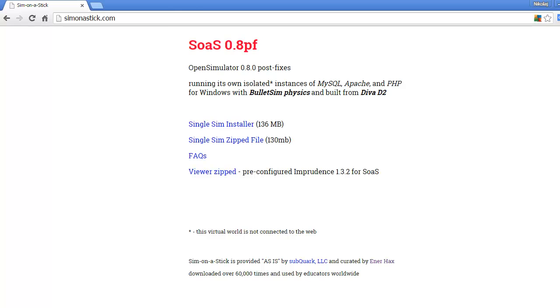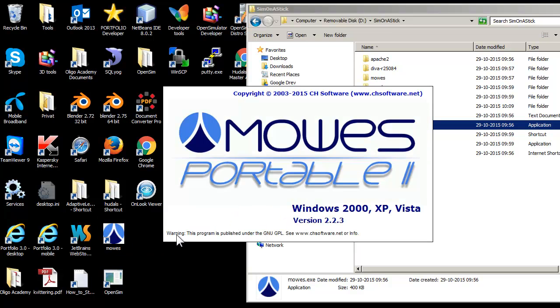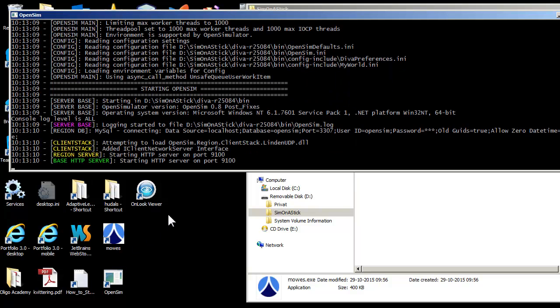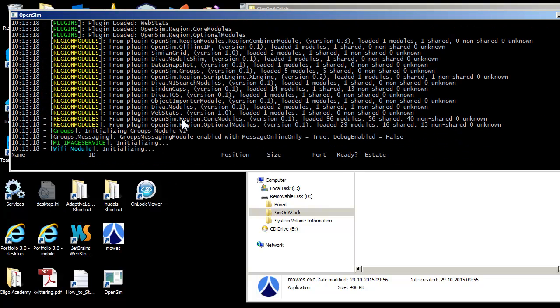After you have installed it, you will see on your desktop that you got this icon, Mouse, and you got this icon, OpenSim. If you double click this Mouse, then it will start the Apache and MySQL server that is required to run the Open Simulator. Now it says Apache is running and MySQL is running. Then you can start the OpenSim. This is starting the Open Simulator server. This is the second time I run it, so it will be a bit quicker. The first time it needs to install something in the database and takes a bit more time.